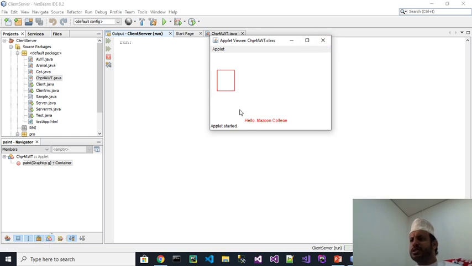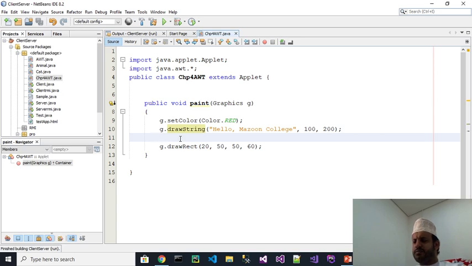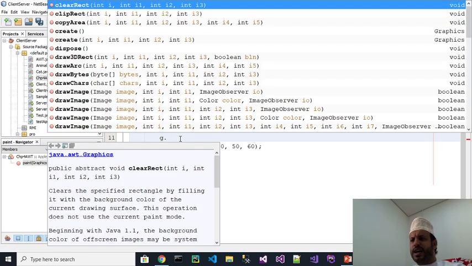So what if I want to change? I want to keep Mazoon College in red, but I want to change the rectangle color. So how? Before I draw, I will change g.setColor.